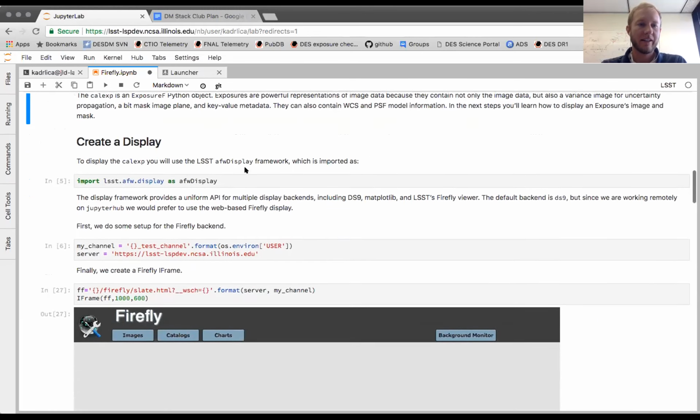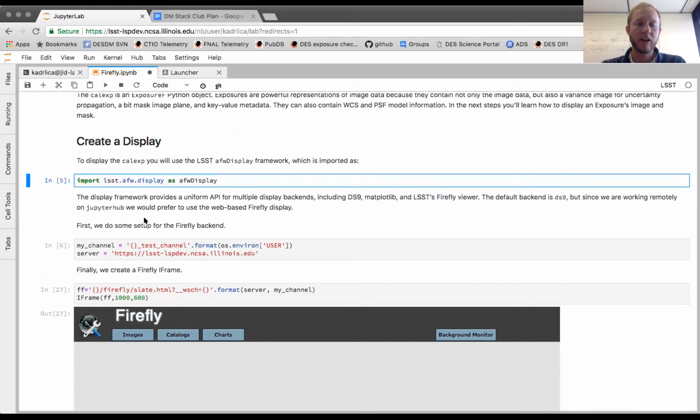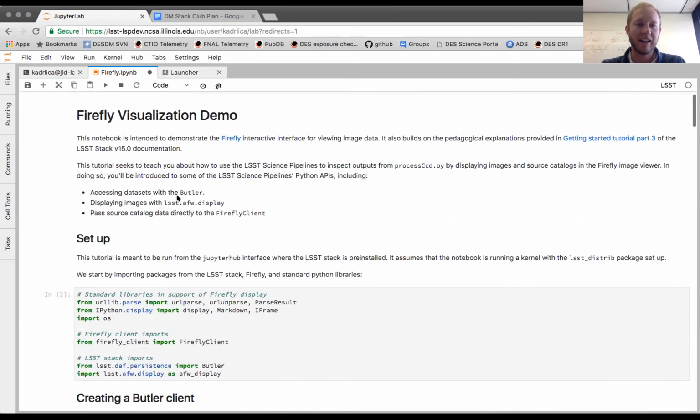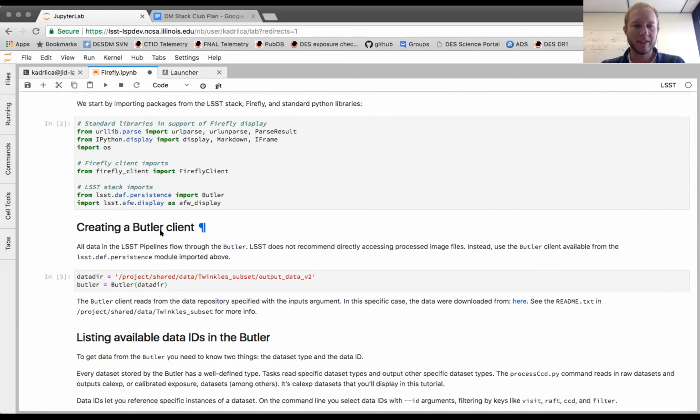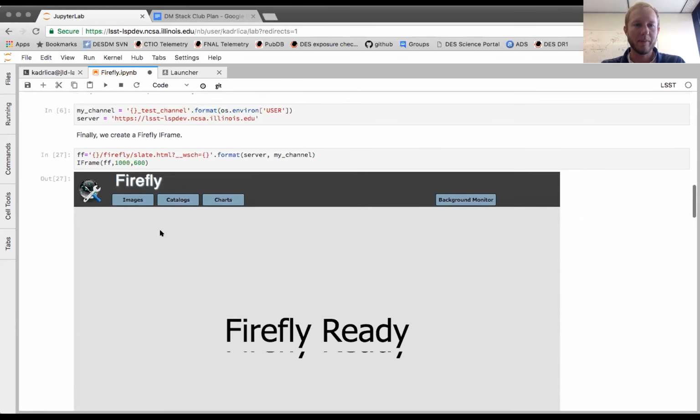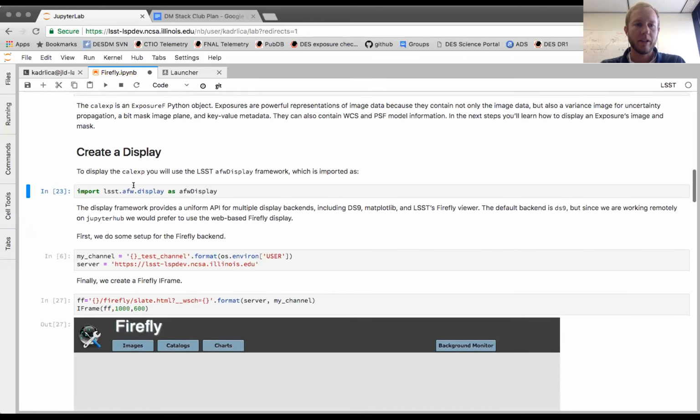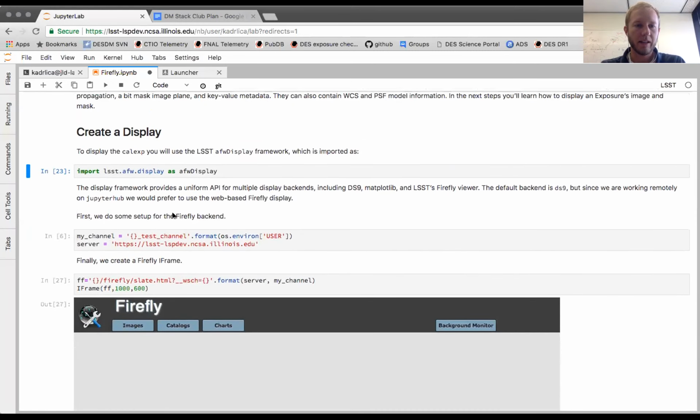Okay, so now we create a display. What we're going to try and do is plot this image that I now have, this data associated with a CCD image. So I'm going to import display. We actually did that up here, I think, and named it something different, so we probably want to fix this in the notebook. But here we've created this AFW display. Now we're going to configure the Firefly backend.